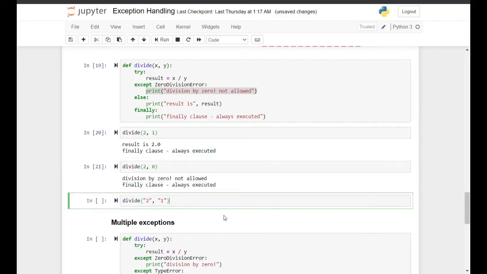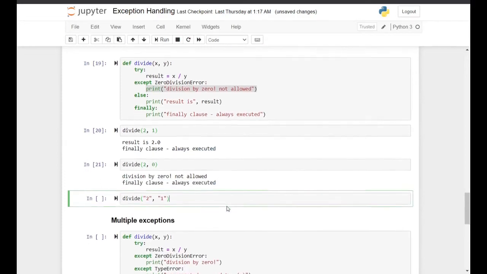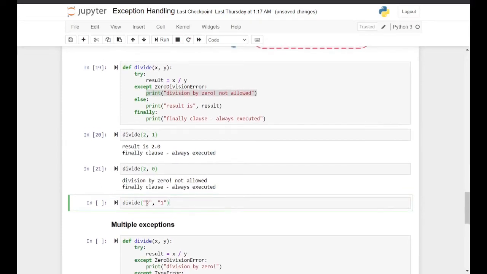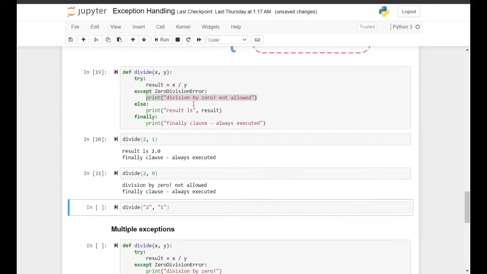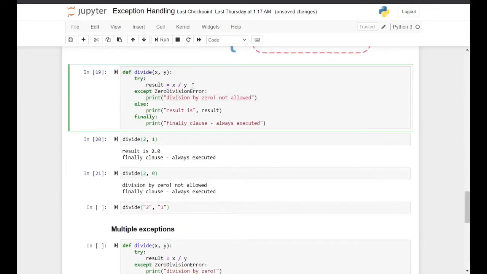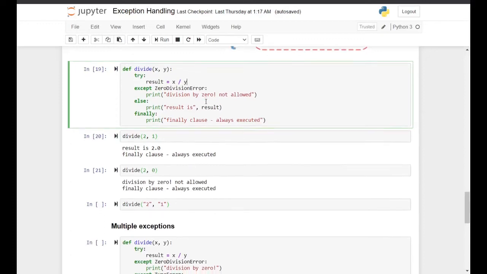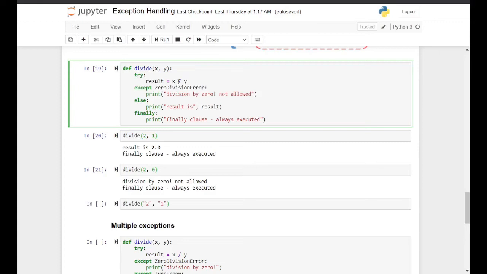Let's look at a third example now. Now you can see that in this case, instead of 2 integer values, I'm passing 2 string values. So string 2 and string 1. In my program, I've written result is equal to x by y. So what do you think will happen when my values x and y aren't integers? Naturally, it would throw an error because the division operator doesn't apply on strings. So x and y cannot be strings if you want to divide those, and your program will throw an error.